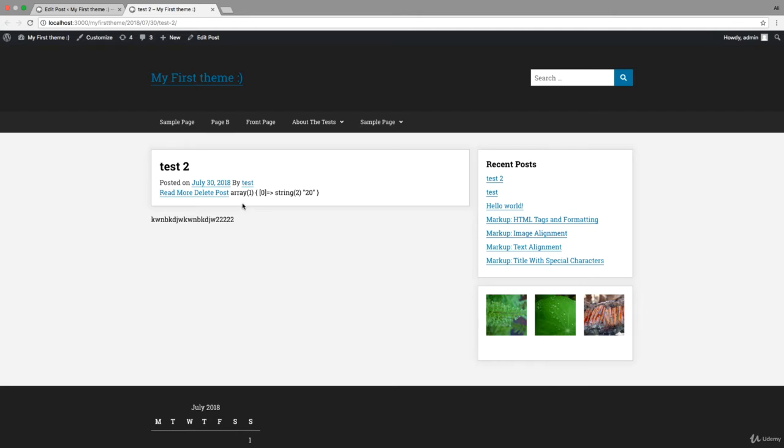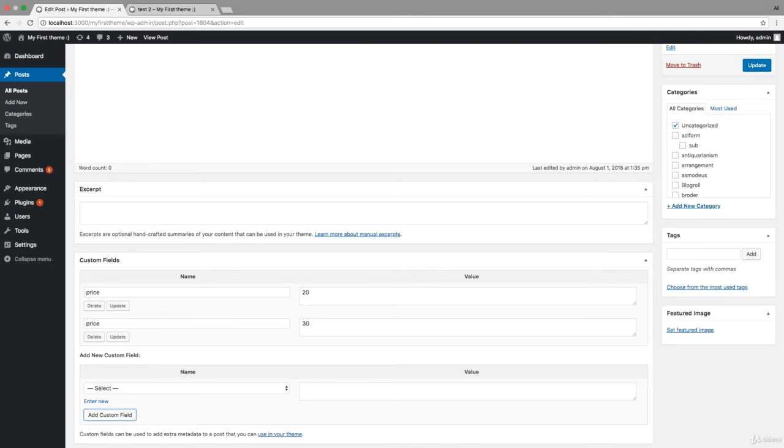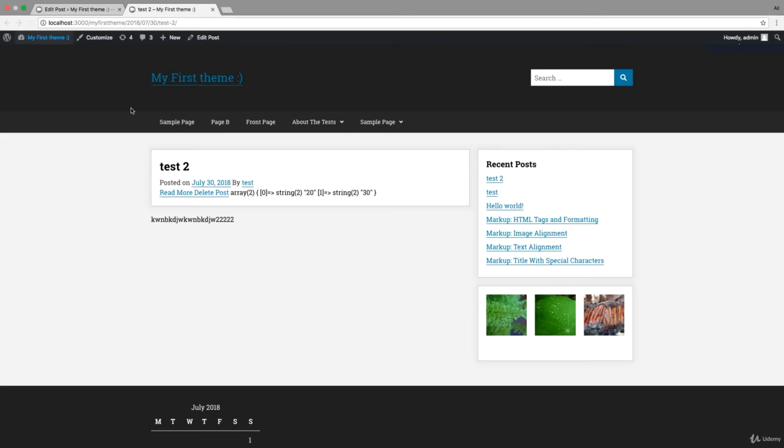As you can see, it's an array of length 1, and the first value in this array is 20, which is the value here. So why is it an array? It's because we can add multiple meta values to one meta key. So we can add the price here again, and let's say 30, and save. Now let's go back and refresh, and we now have the two values.